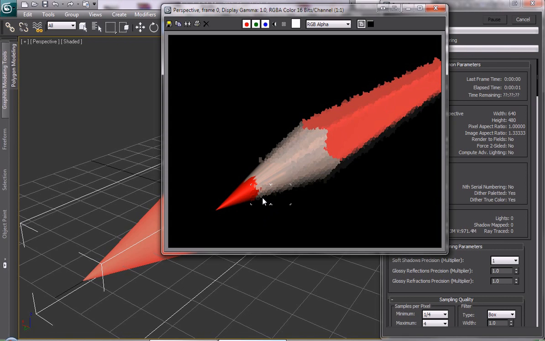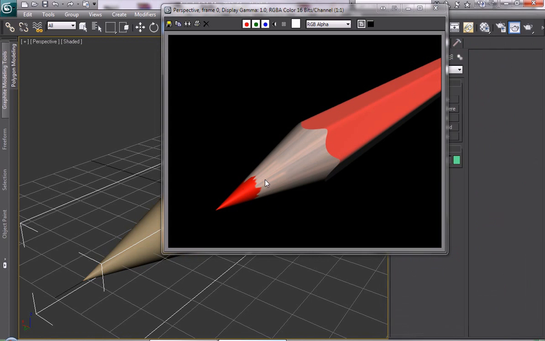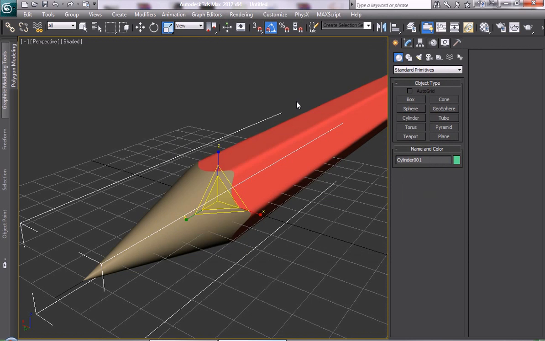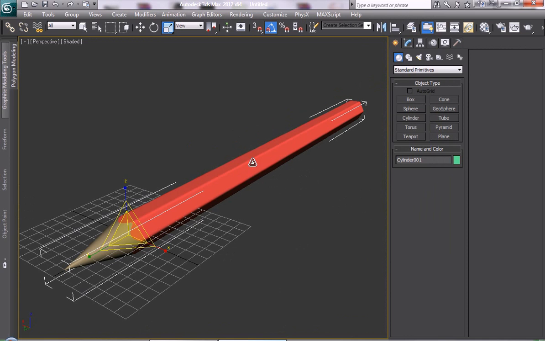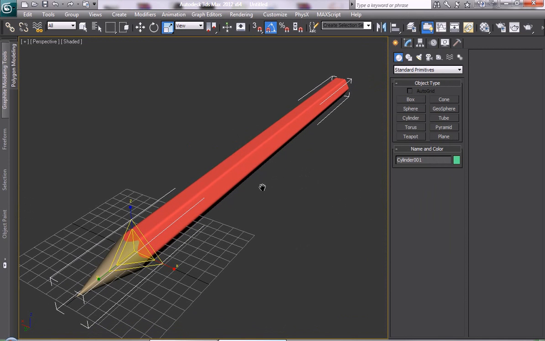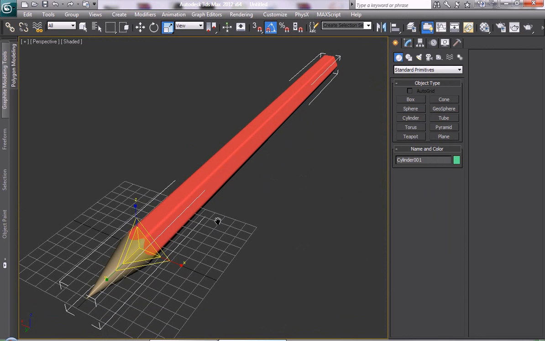Ta-da! You see what we're getting. We're getting the pencil, we're getting the wood. Well, obviously you would want to use another wood texture from, say, cgtextures.com or something like that. But for the sake of this tutorial, with absolutely no additional work, we've created something really simple. I mean, it doesn't look half bad.